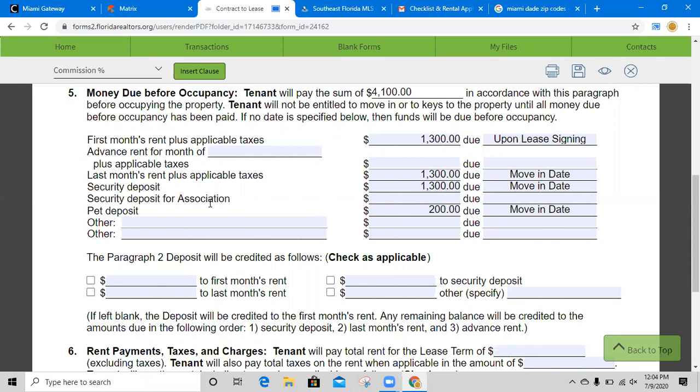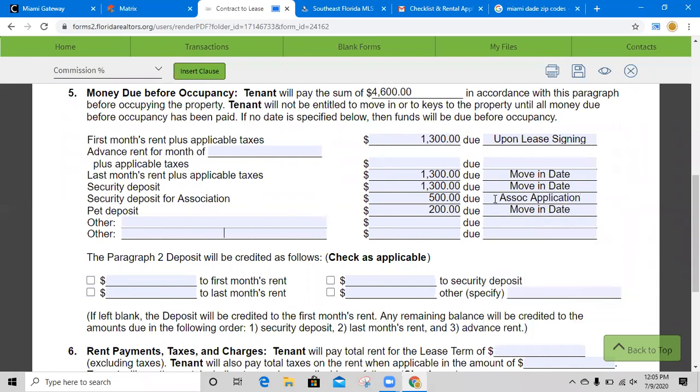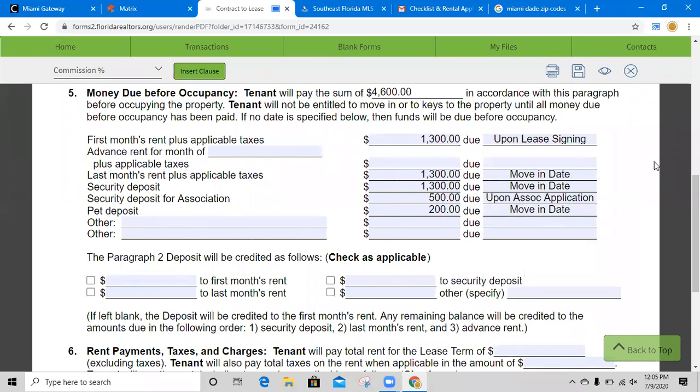Happens more frequently than you would know. But if there is one and you know about it and your client's aware of it, you need to put that here. Okay, $500. And that is upon association application. You can put that there. If none of this is required, you don't need to put it.